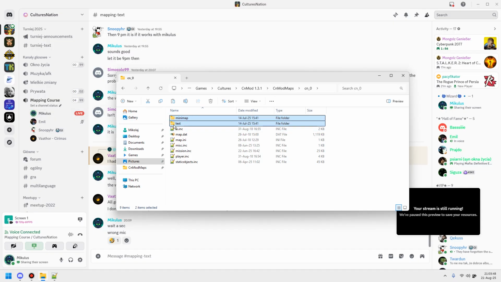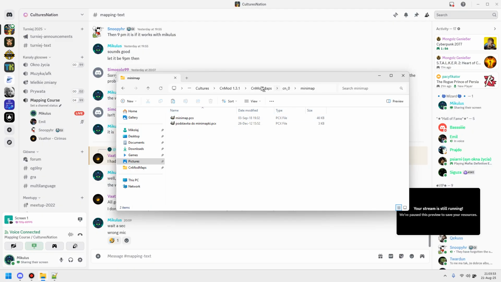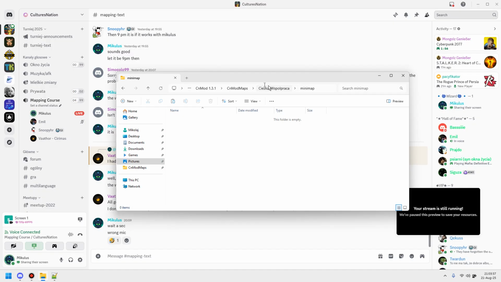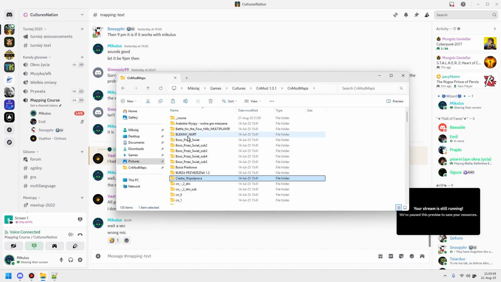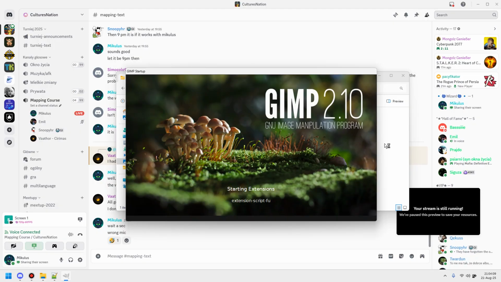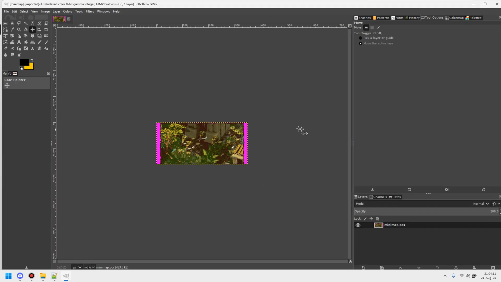That's folder minimap and that's folder text. And basically the folder minimap, there should be one file only there. This one is empty, but people sometimes left some project files there. So this is basically the minimap of your map. So this is the thing that's gonna be visible in the menu.